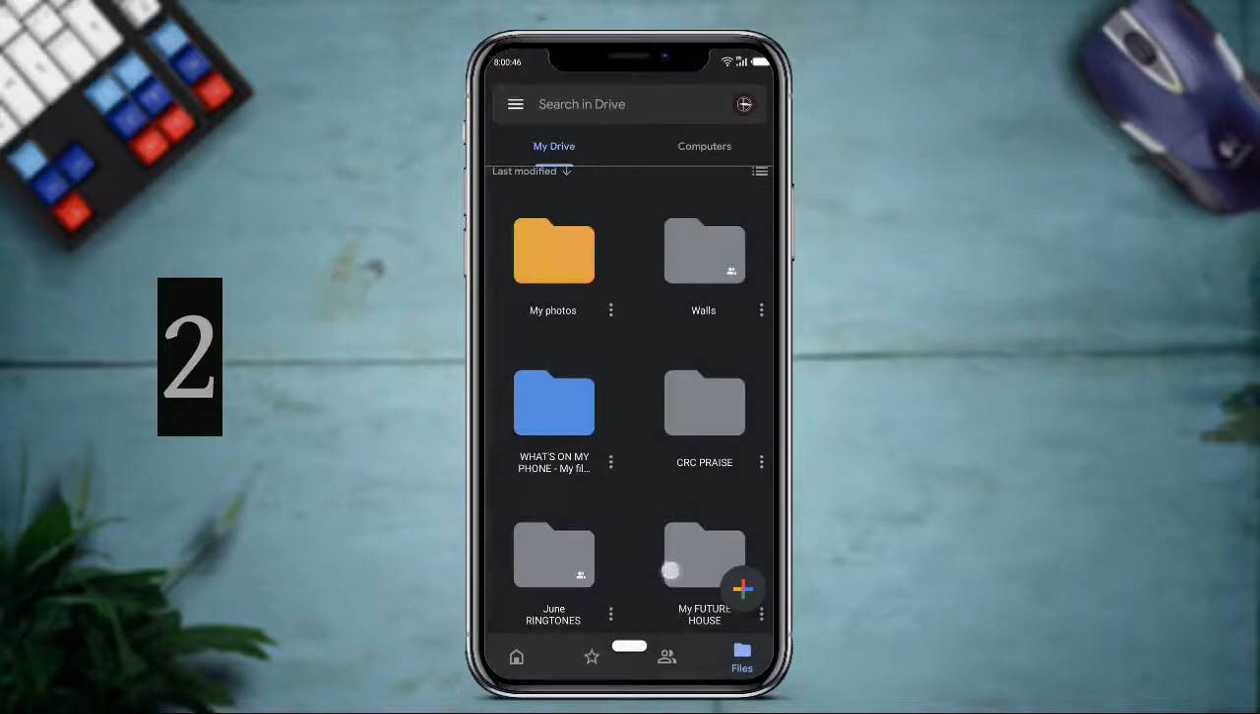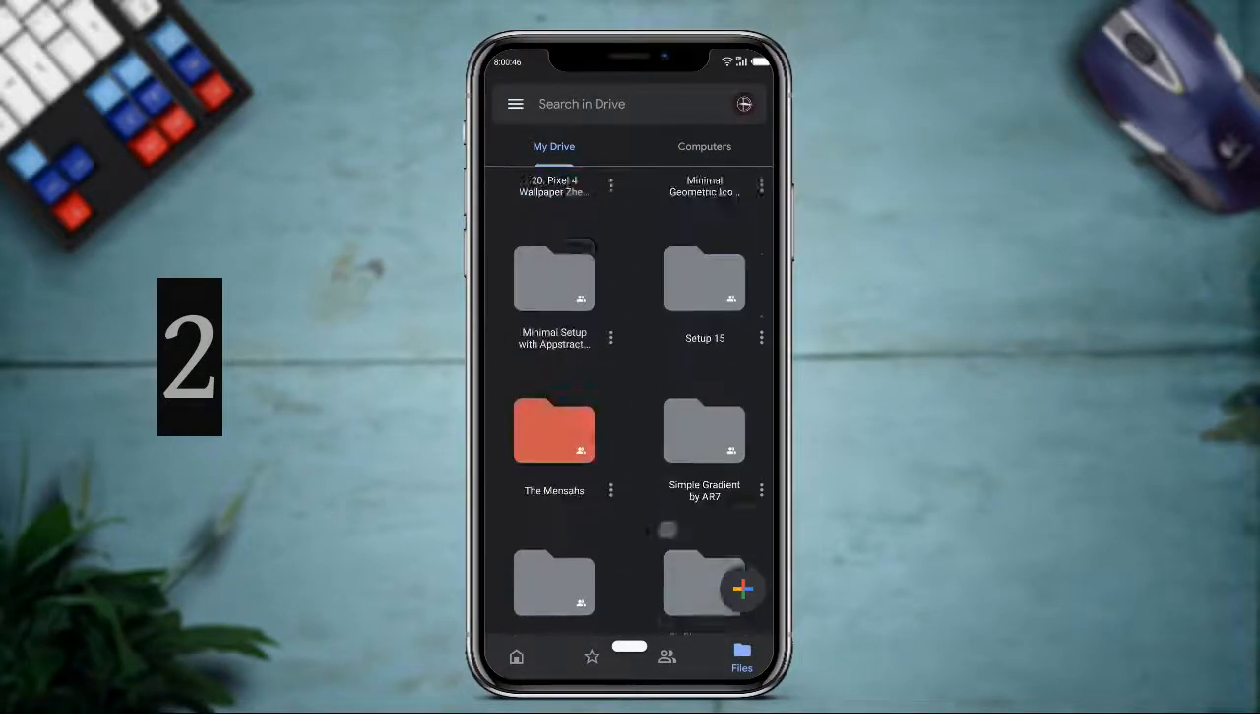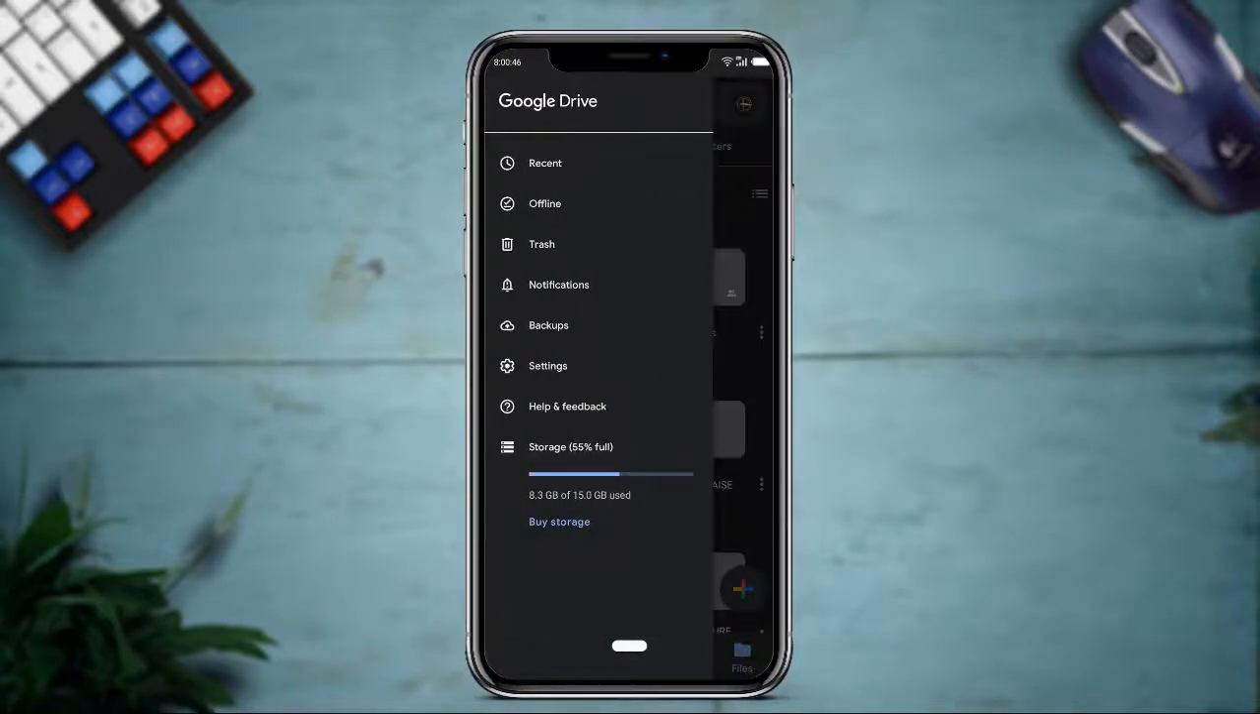Take advantage of the 15GB free storage Google has given you on your Google Drive. You can upload any type of file over there and delete them from your phone. This will help you if you have phone storage issues.